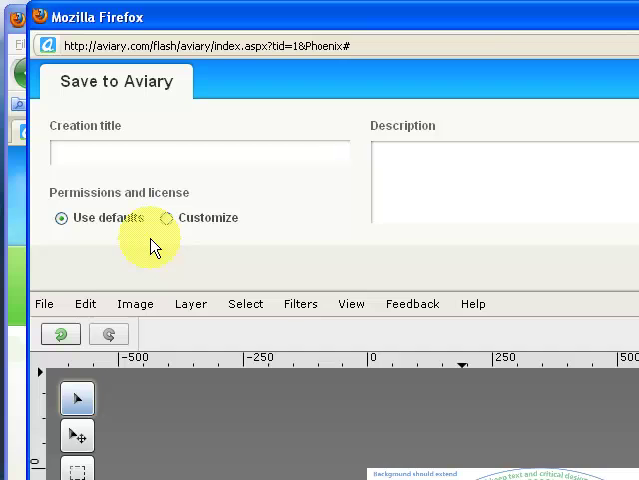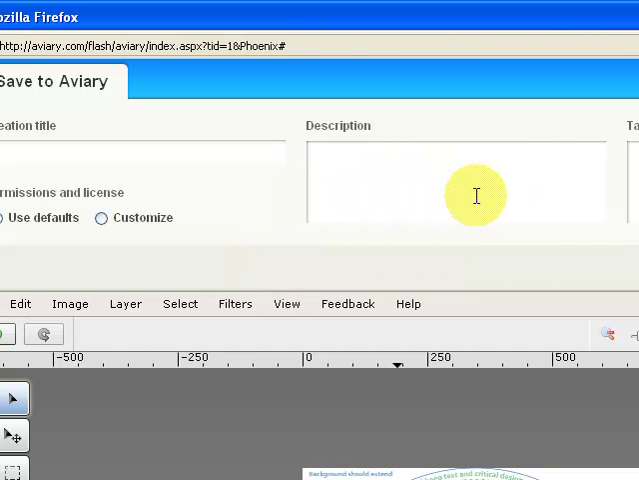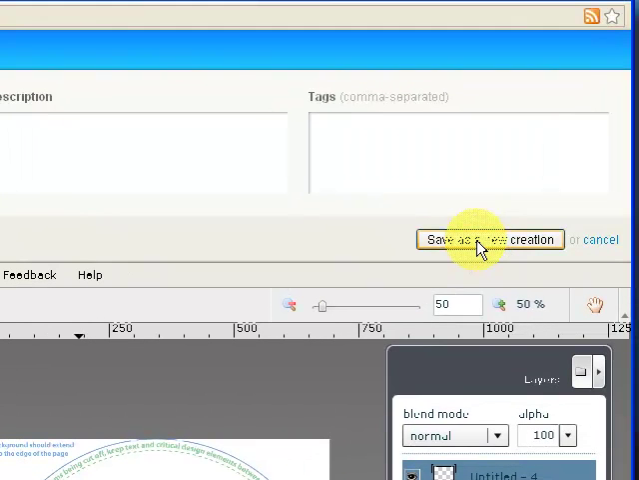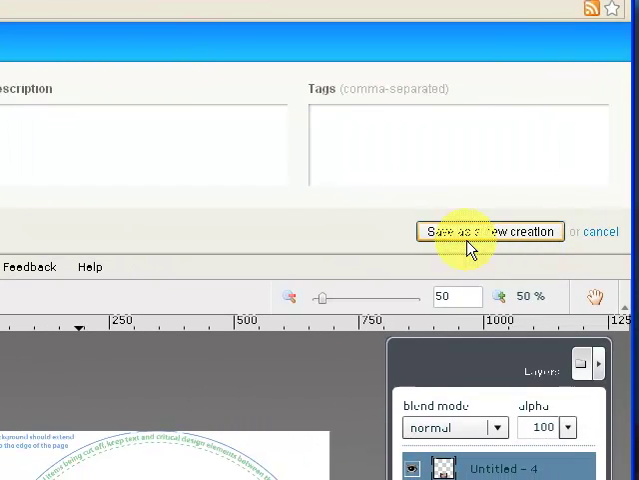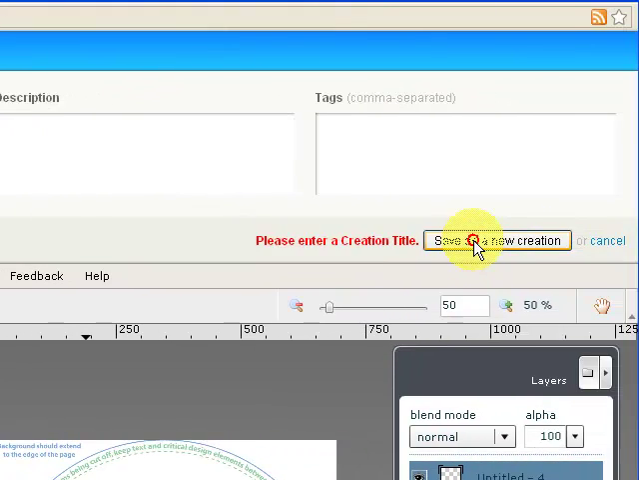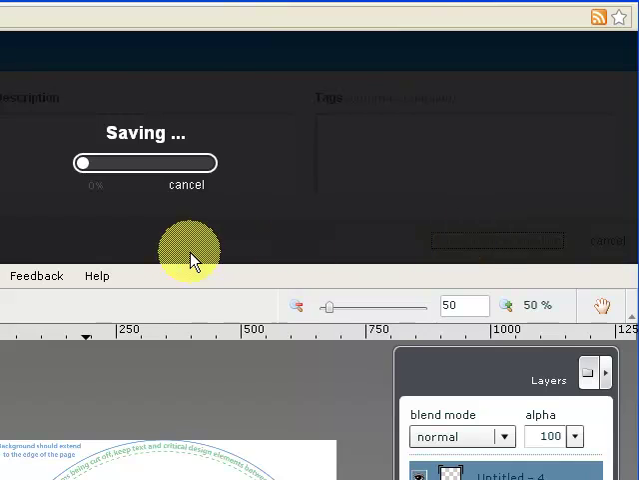There we go. Okay, so it gives you the options to create a title, permissions and license. I'm not going to mess with any of that, but you would want to do this if you wanted to put this on the web. Over on the right, it says save as new creation, or you can cancel. I'm going to click save as. Oh, it needs a title because we're saving it. So I'm going to do my CD, and save as.